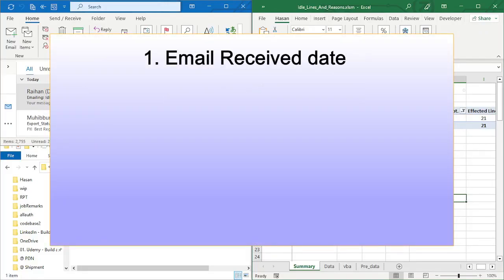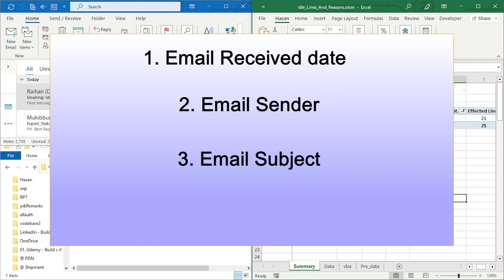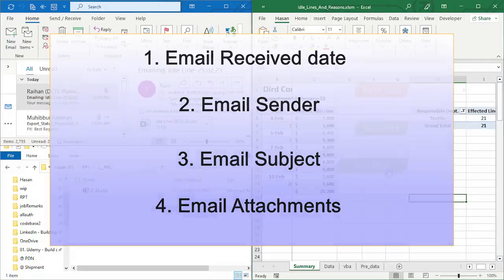1. Email receive date, as we want to work with only recent emails and skip previous emails. 2. Email sender, as we want to work with emails those are sent by specific sender. 3. Email subject, as same sender may send several emails, so we want to select our required one, not all of them. 4. Email attachment type, as we want to save and work with only Excel files.